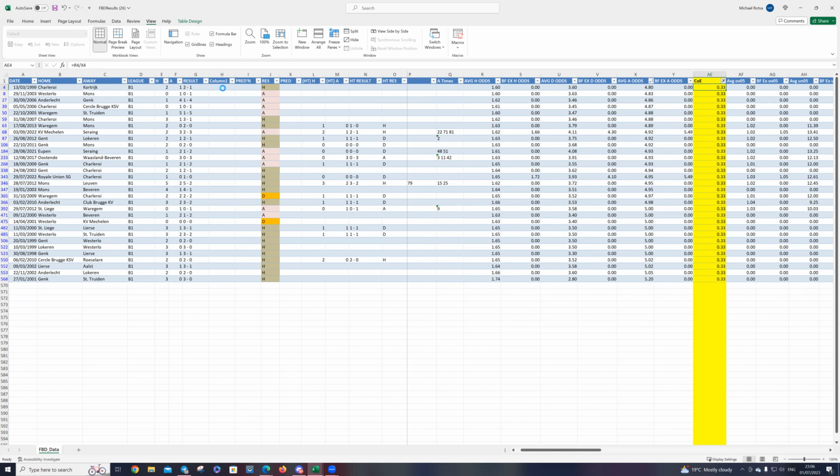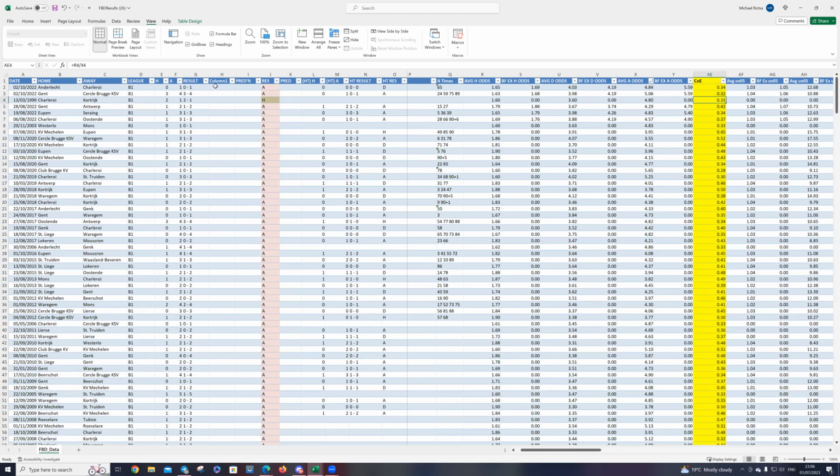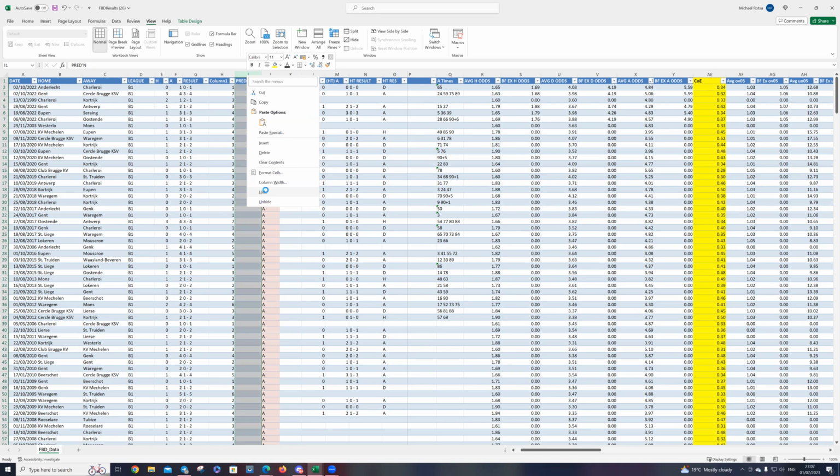And then we'll add the equals E2 plus F2. So here we go. Equals E2 plus F2. Enter. You can see the two columns are highlighted there, and it brings you the total number of goals. Let me hide this column here.